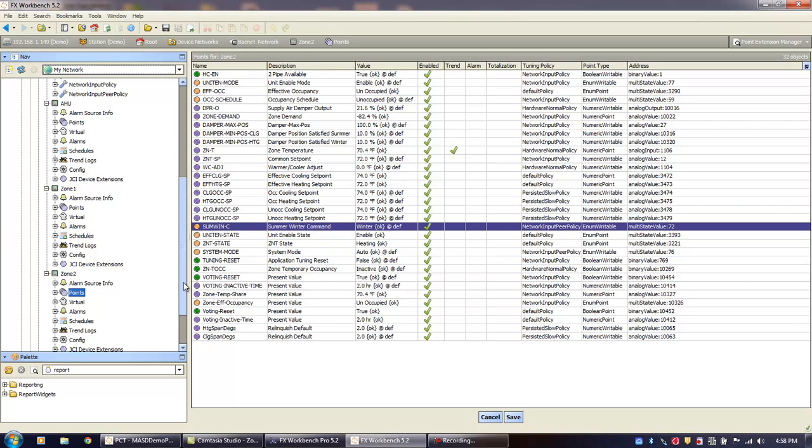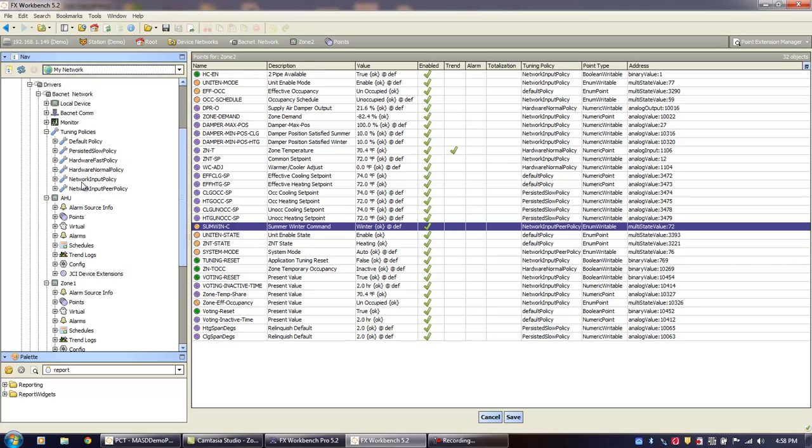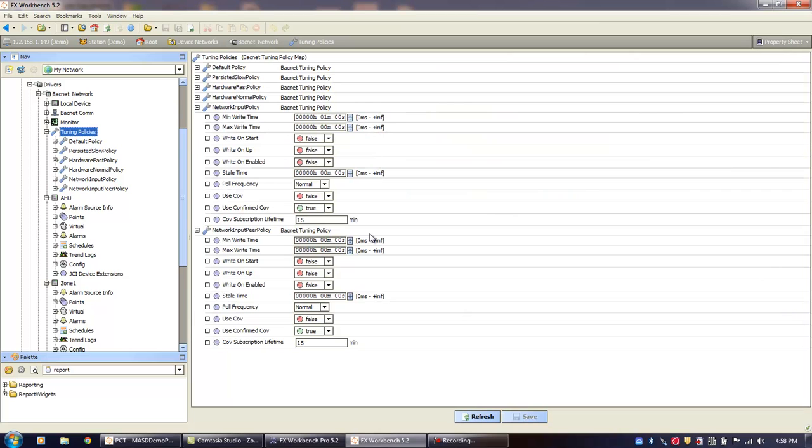Okay, now that that's completed, I can go back to the network input policy and change it back to the original setting. Now this is not a necessary step, but I don't like to send the null commands or the write commands when peer-to-peer communication is already started.